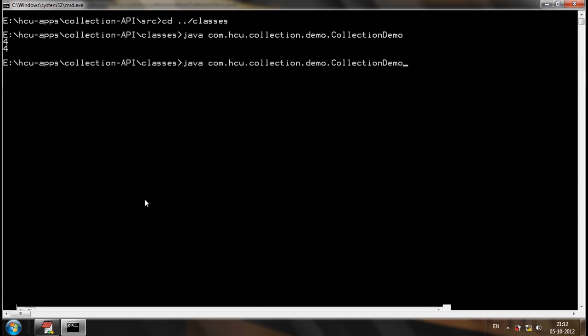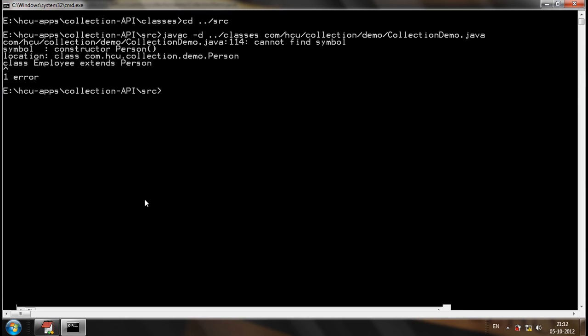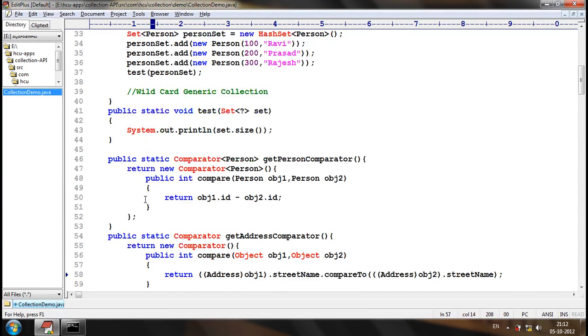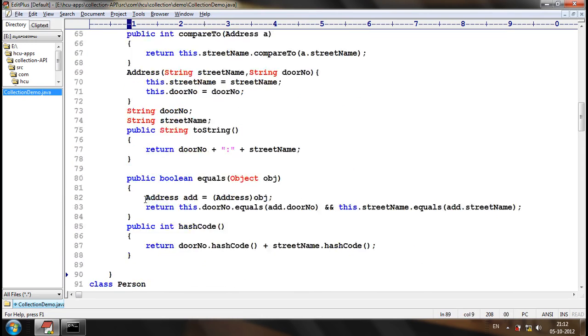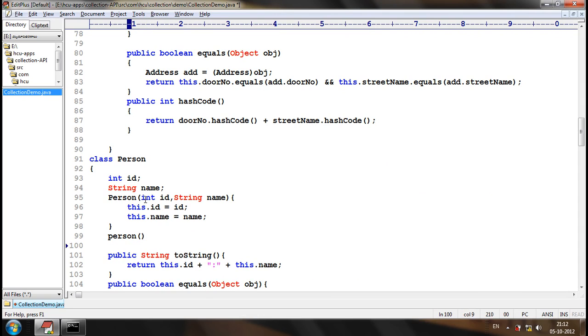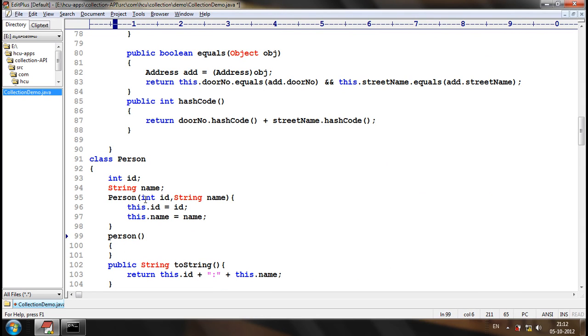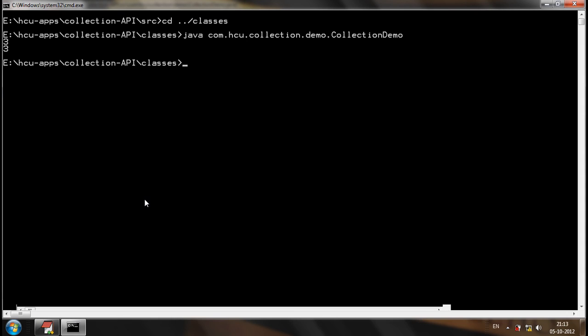So let me go to SRC. Compile the application. The person cannot have a constructor just because of constructor chaining, so let me have a constructor inside the person class just to satisfy the constructor chaining. So it was compiled. Go to the classes, execute application. So it's printing 3 and 3.